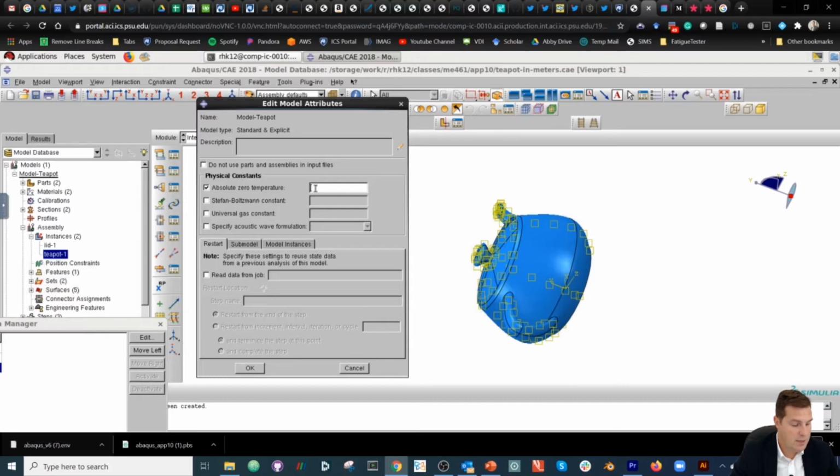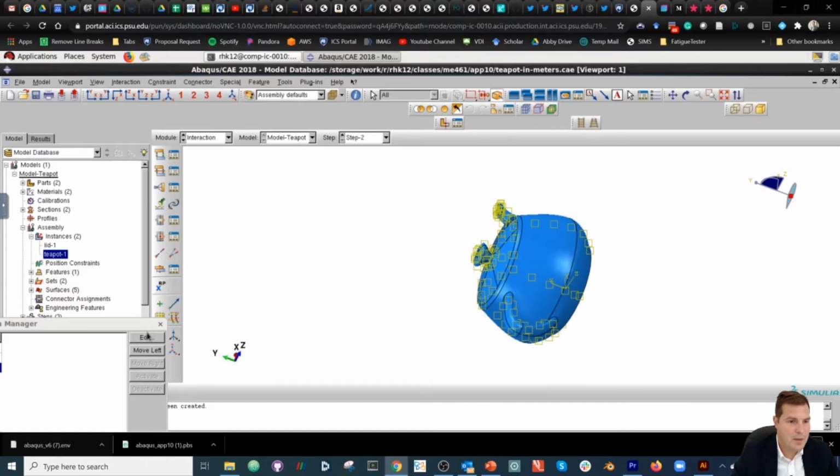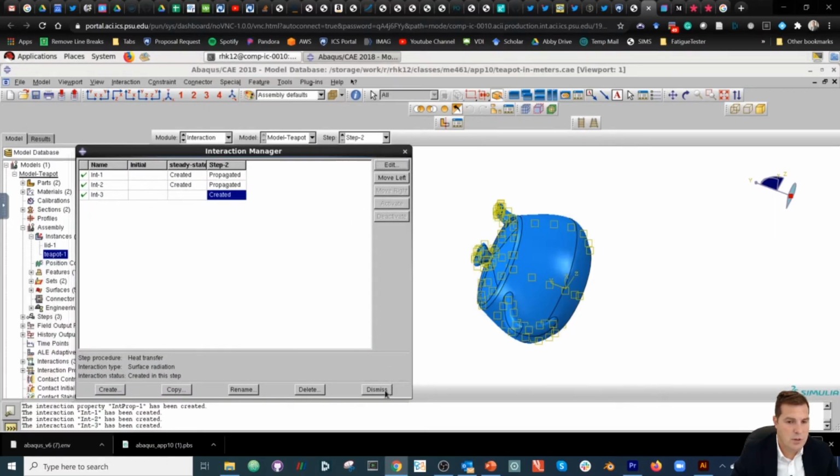Absolute zero temperature is going to be negative 273.15. Okay, and then we're going to add in the Stefan-Boltzmann constant. So that is 5.67e-8 watts per meter squared per Kelvin to the negative 4th. Okay, so that is what we need there. 5.67e-8. Okay, so OK to that. All right, so now we should be good.